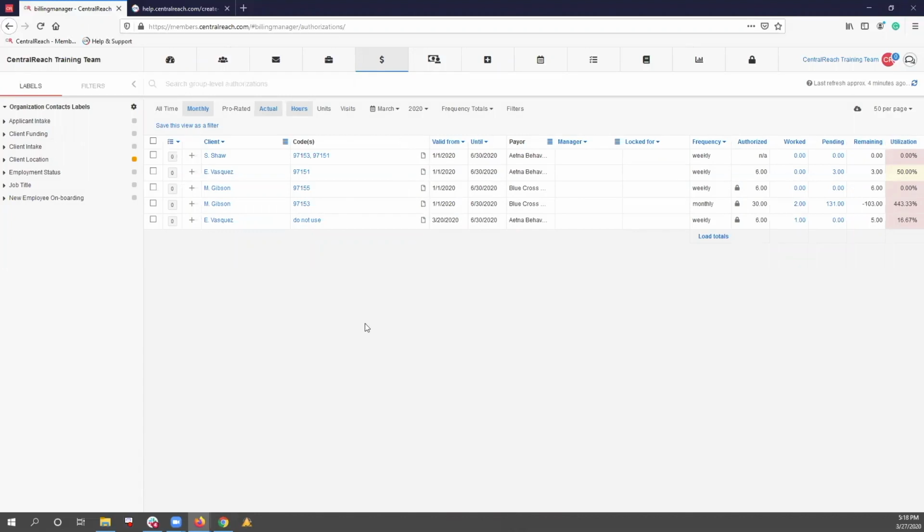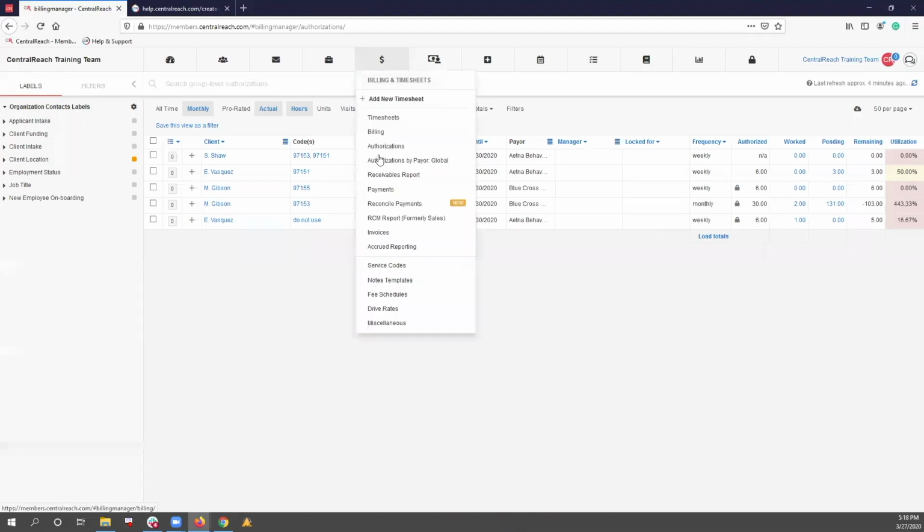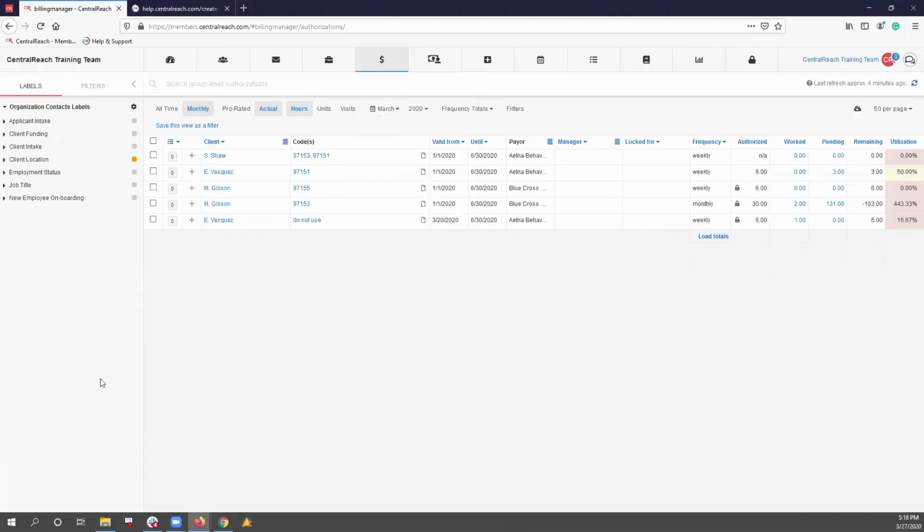Once you delete something from an authorization, we can't get it back. So it's really important that we do this right the first time, just for less error, okay? So I went to the money sign, authorizations, but there are many different ways you can get to authorizations. Choose the one you like best. That's just the way I like to do it.